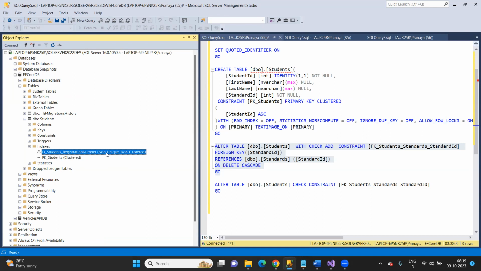So it is going to accept duplicate values. If you want, you can also make this a unique index. How? That is what I am going to say. And what is the default naming convention it follows? It follows the naming convention starting with IX.